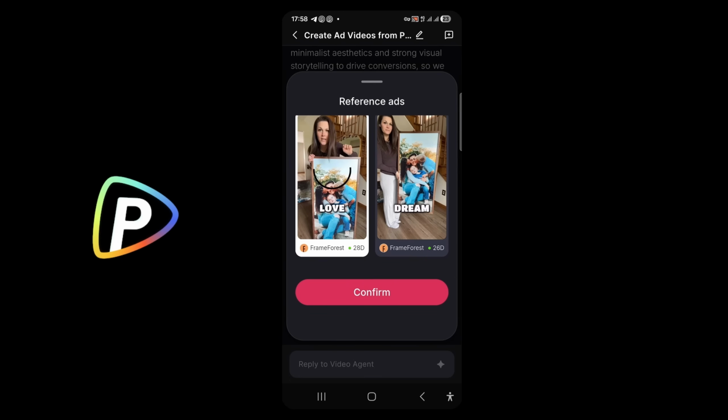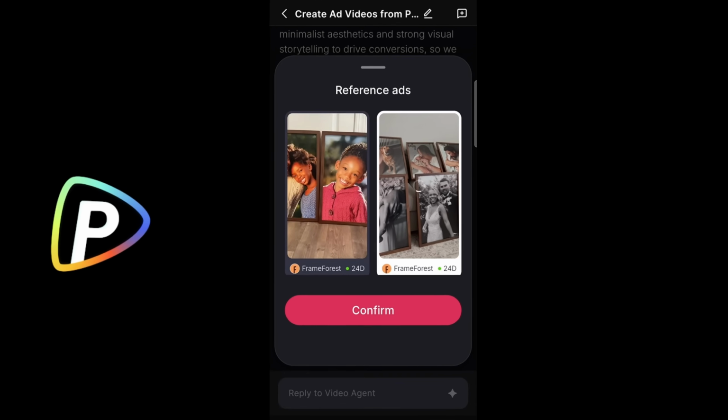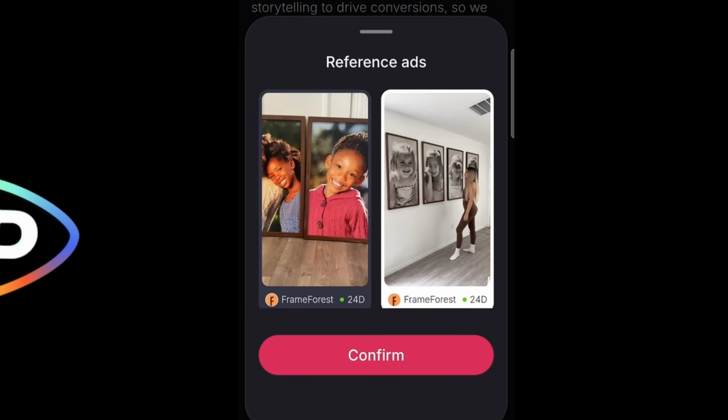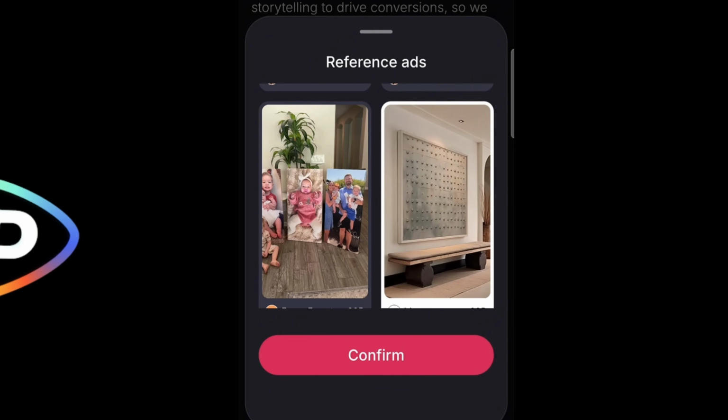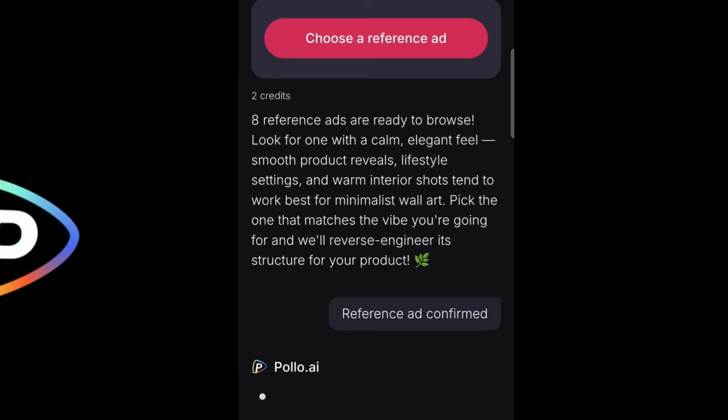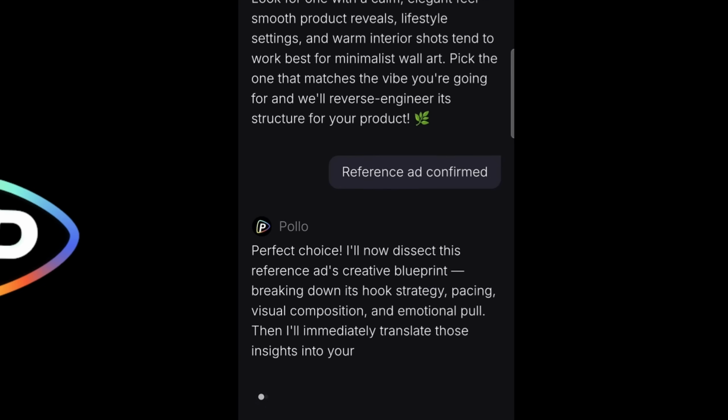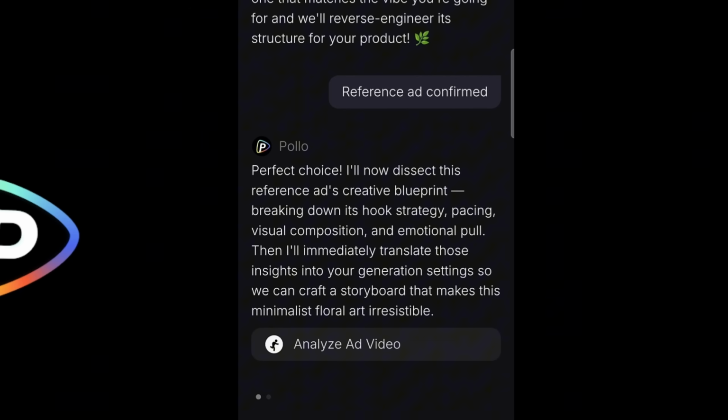Pressing on any of the reference videos will show you the sample video. So all of them are really great for the product, different angles, different references. So you can pick the one that you think is suitable. And I'm going to choose this one and press on the arrow. And the next step is to analyze the ad video and then start working on the storyboard.